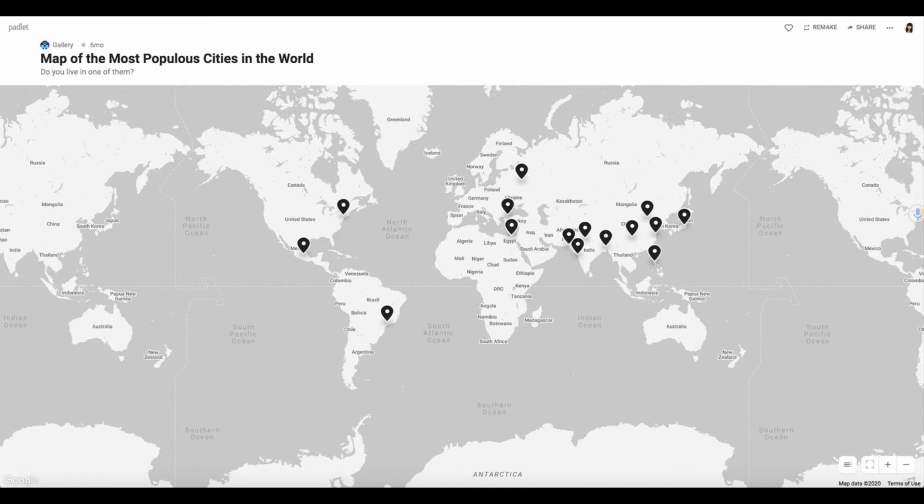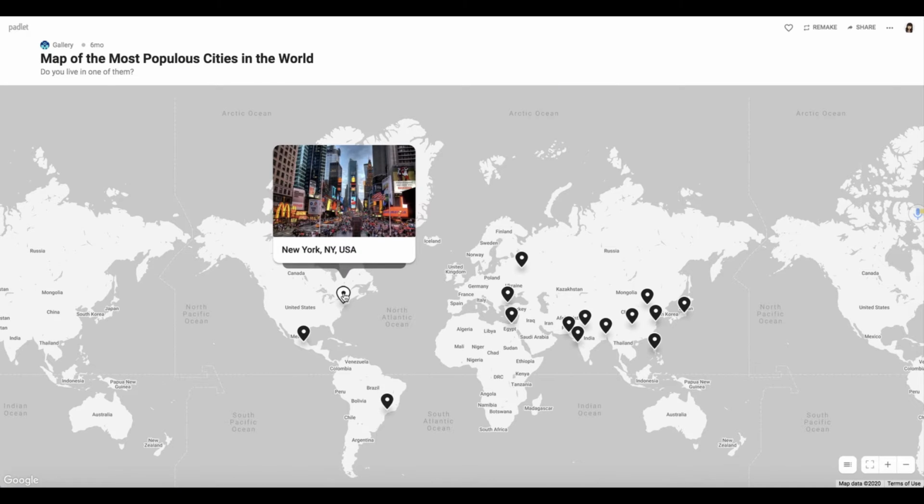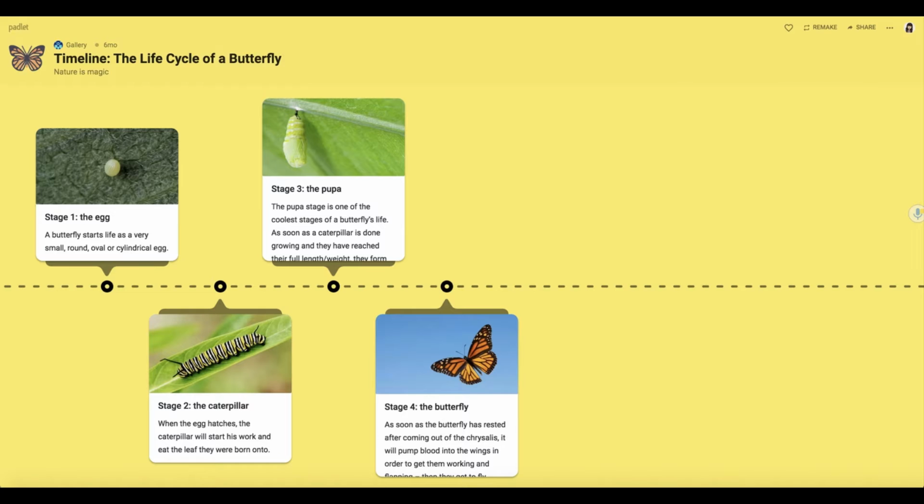Another example here is using the map format. You can import a map into the background of your Padlet, and then you can add different locations using Google Maps. And when you click on any one of these, in this particular case, it's showing the most populous cities in the world. And then the last format that you might choose to create is the timeline.